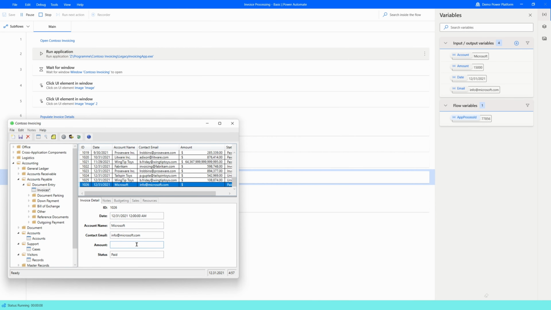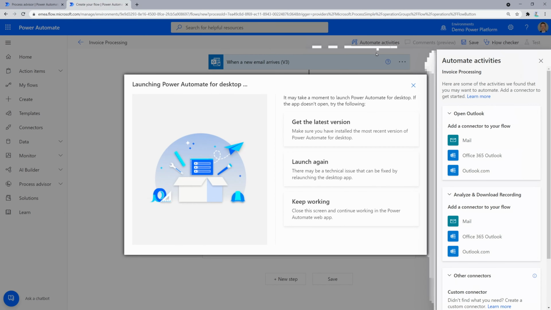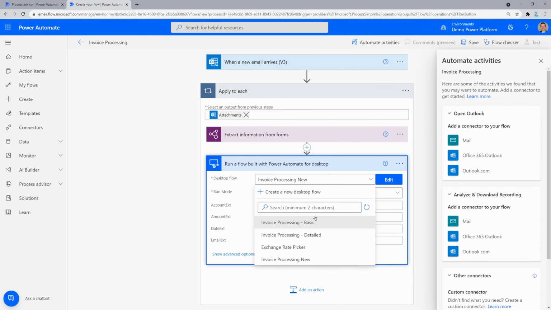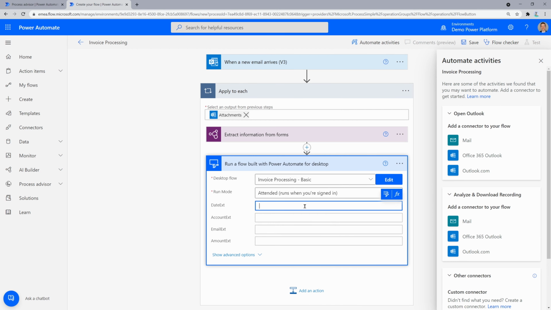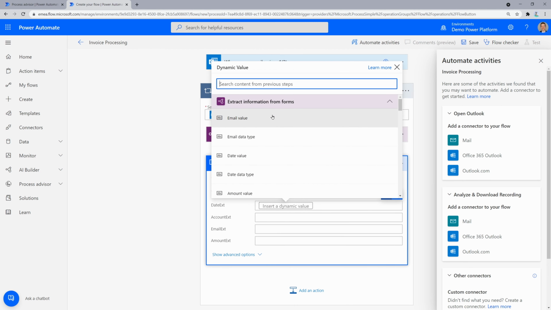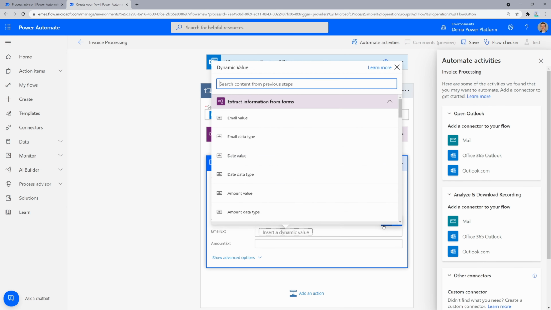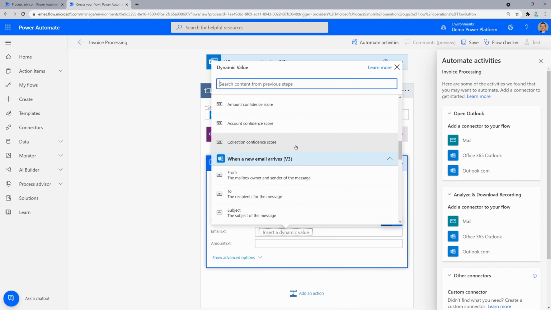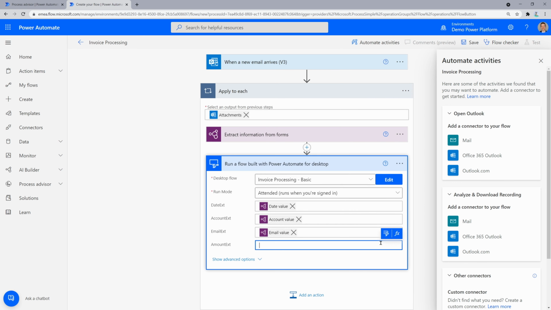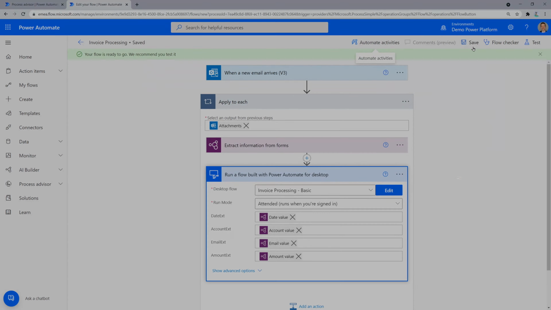Since everything is working smoothly, we can exit our desktop application and return to our Power Automate portal flow to finalize our automation. We're going to select the desktop flow we just created and add the dynamic variables to the desktop flow, which we get from our AI model from the AI builder. In the final step, we're going to save the flow and we're good to go.